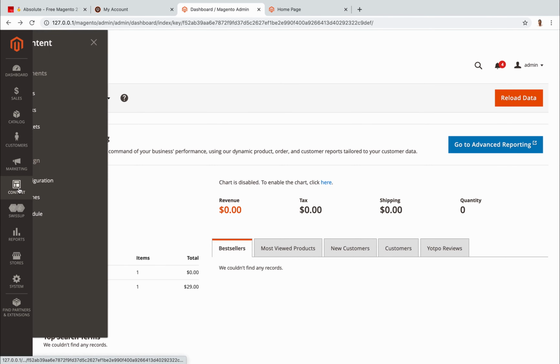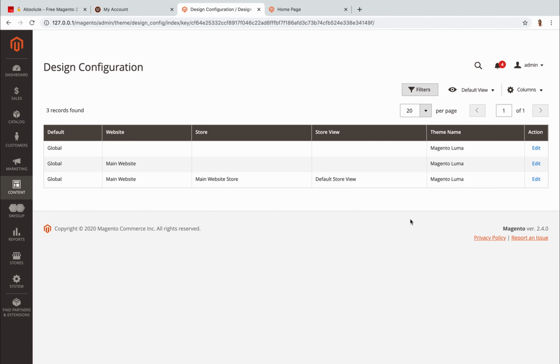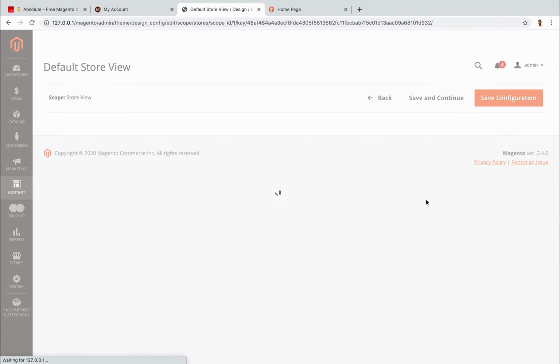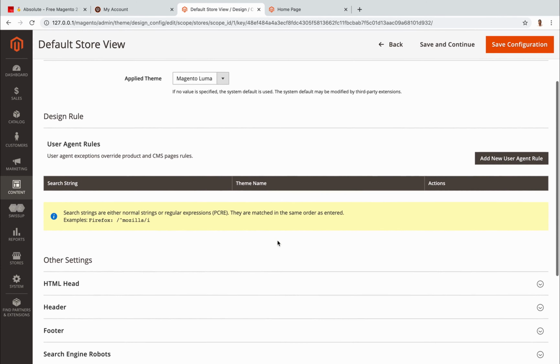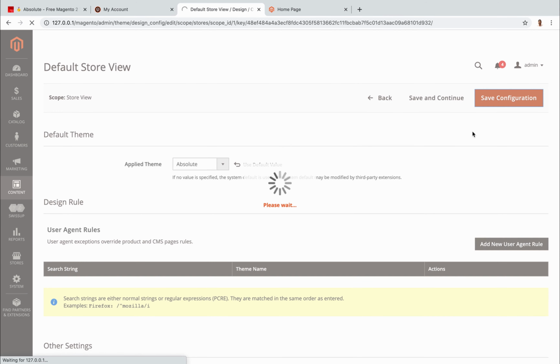Now we have to configure the theme which we have just installed. To configure the theme, go to the content configuration section where we can assign this theme to our store. Based on whether you want to assign it at website level or store level, go to that section. Here you can see the theme which we have just installed is available. I will select this theme and save the configuration.